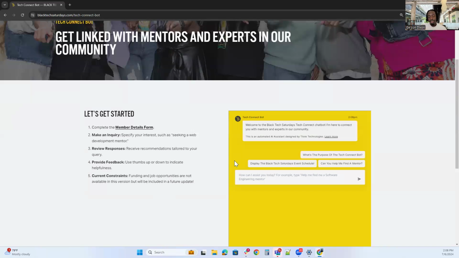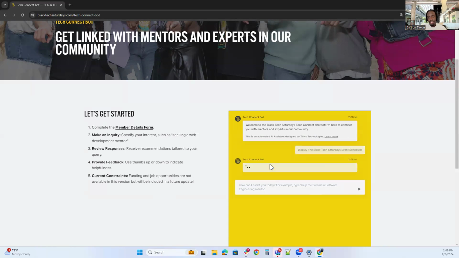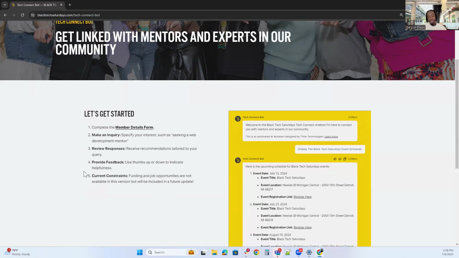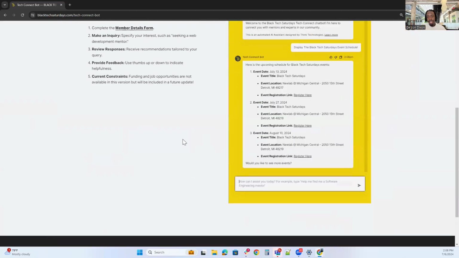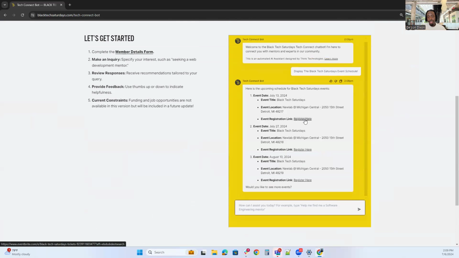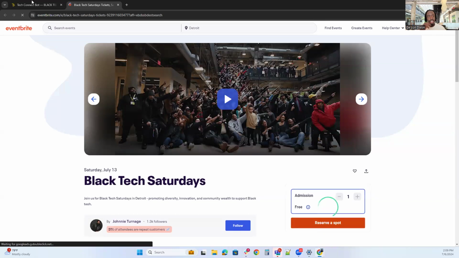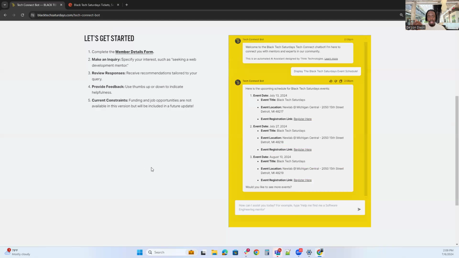First thing, we have a few automatic prompts that you can add in here at the bottom. For example, display the next Black Tech Saturday event schedule. Just click that, and then it generates the upcoming events with their location as well. If you want to register for the event, you can just click right here, and then it'll take you to Black Tech Saturday's Eventbrite where you can register for the event. So that's super handy and it's tied to the specific event that you click.